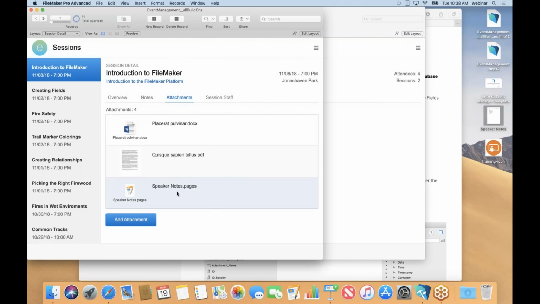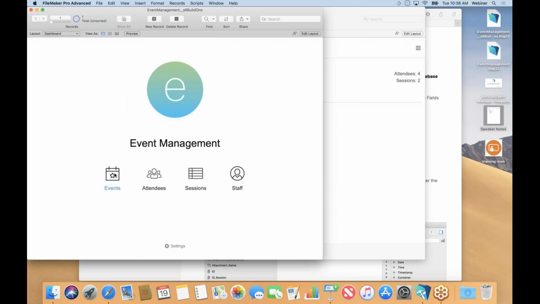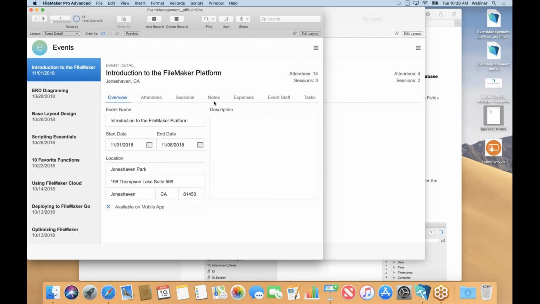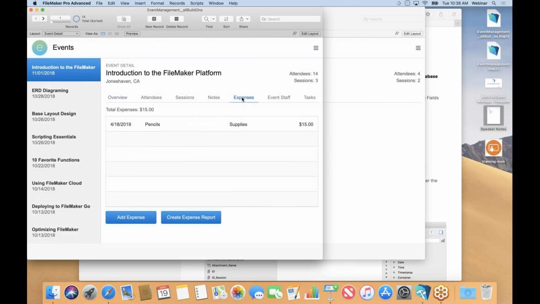So another thing that the build-ons allow you to do for event management is track expenses. So I'm going to go back to the dashboard again, and we're going to drill down into one of these events. We'll just pick this one. And you'll see there's a whole bunch of new tabs here as well. So I'm going to click on expenses, and you can see we're already tracking some of the expenses here.